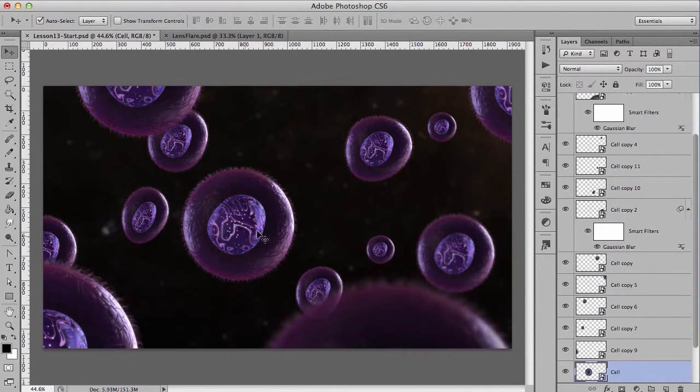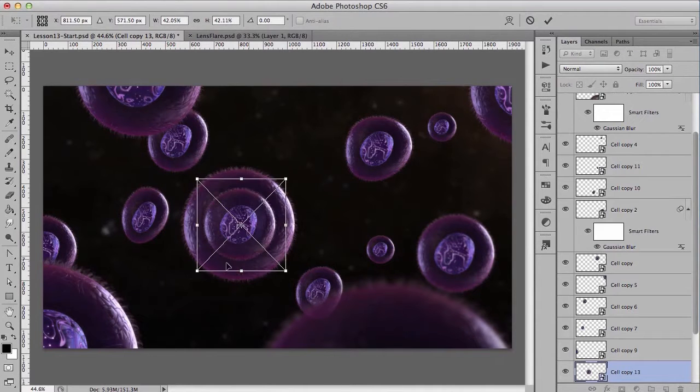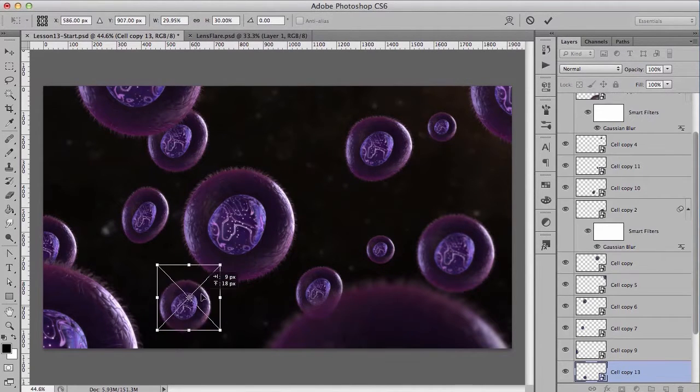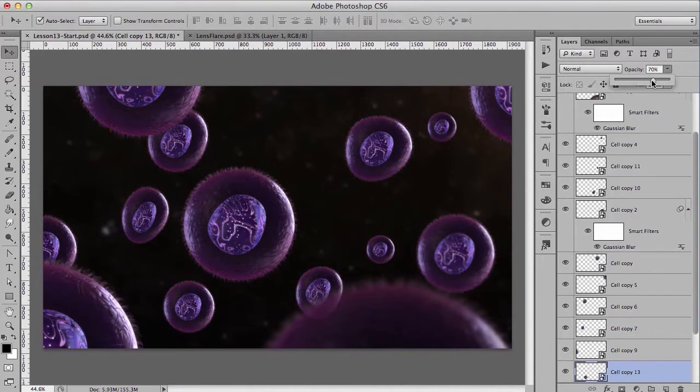This is the only one that will stay fully focused. Maybe this one as well, just so it's like this center. As I said, this will be the centerpiece for our shot. Maybe I'm going to duplicate this again, move one underneath it, something around here, and tone down the opacity of that, like it's really far away.